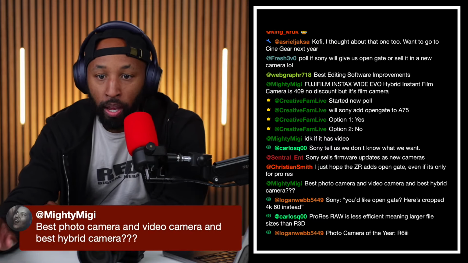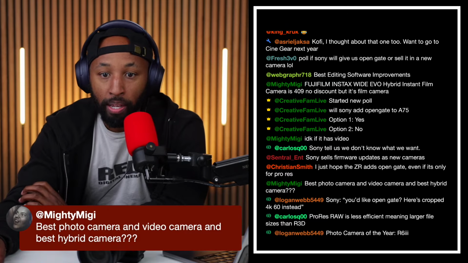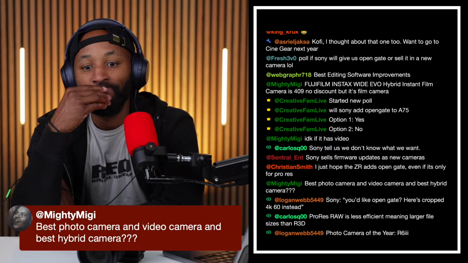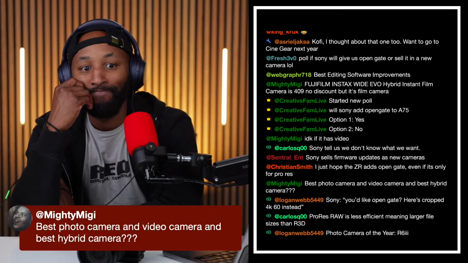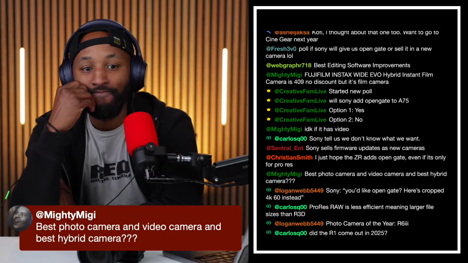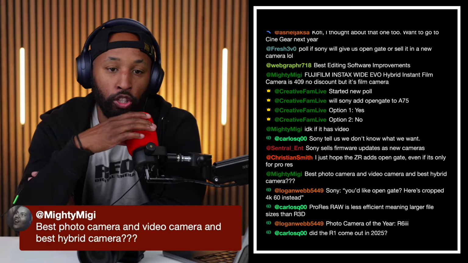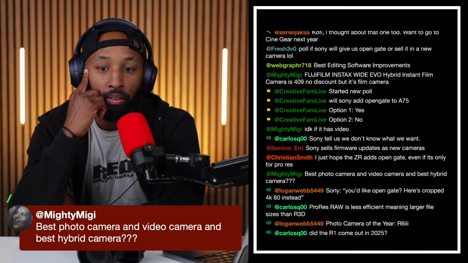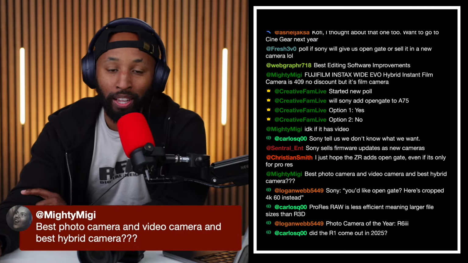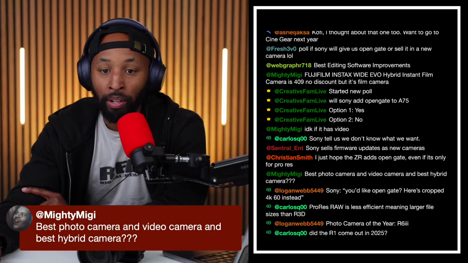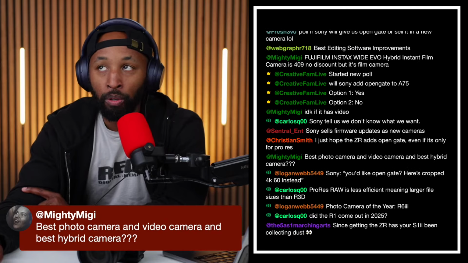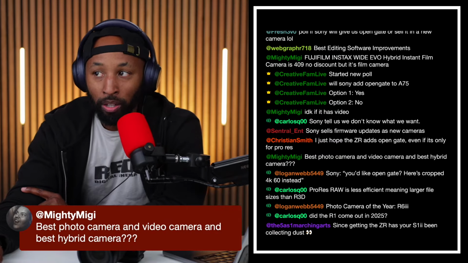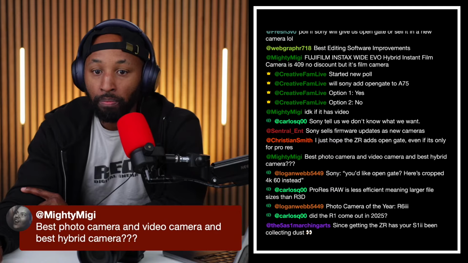Best photo camera and video camera and best hybrid camera. So are you suggesting no camera of the year? You just do best video camera, best photo camera, best hybrid camera? Because I just feel like there's going to be so much overlap there. Almost every camera today is either a hybrid camera or it's a cinema camera. Like, I don't know any cameras except for Leicas that are only photo cameras.